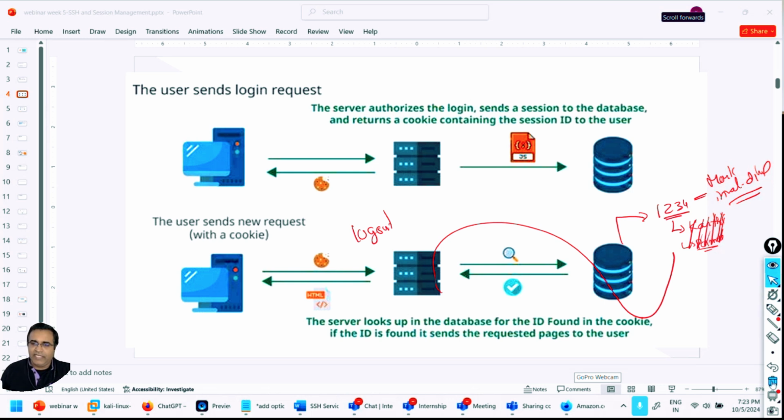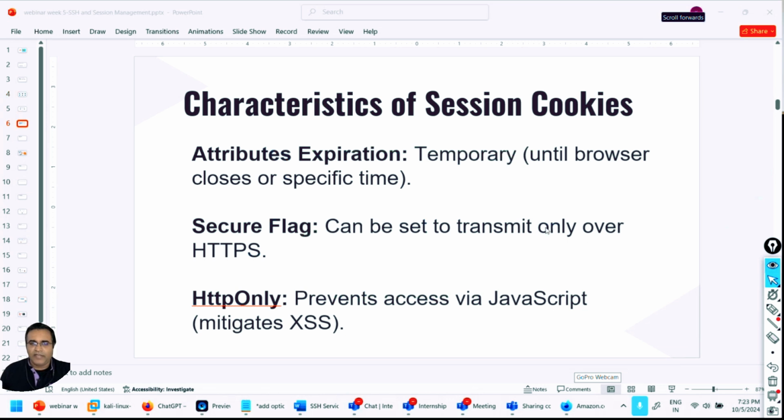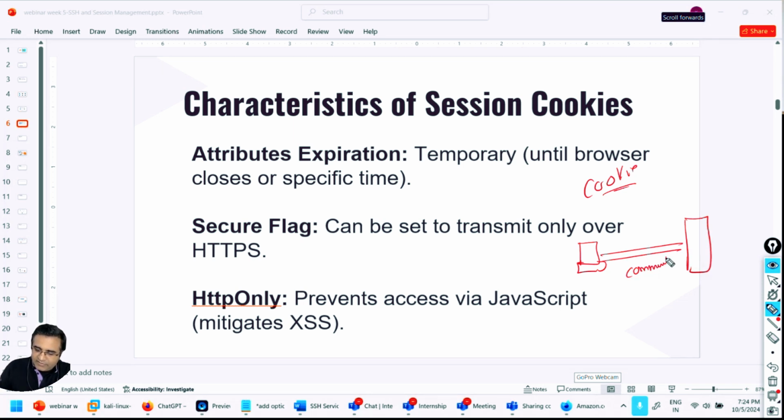So now let's see. This is happening, and a lot of things are there. What are the characteristics of the cookie? It should be temporary, meaning after some time the cookie should expire. That is why you might have logged into a certain website, unlike Gmail, and certain websites will automatically log you out. That is how it works, because the cookie is going to expire. There are also the secure flag and the HTTP flag. Here it is going to make sure the cookie is exchanged between the client and the server only when the communication line is encrypted, meaning it is running on HTTPS.